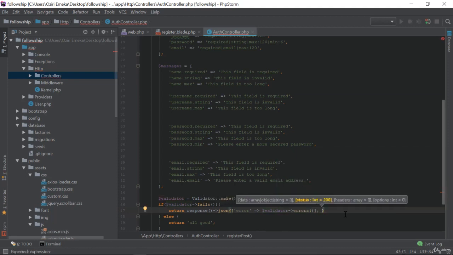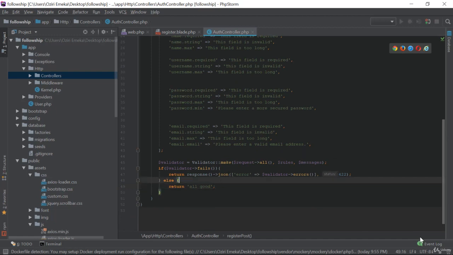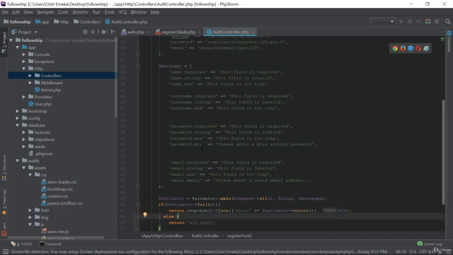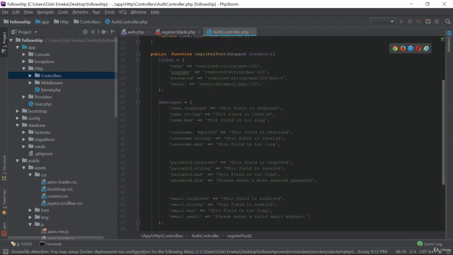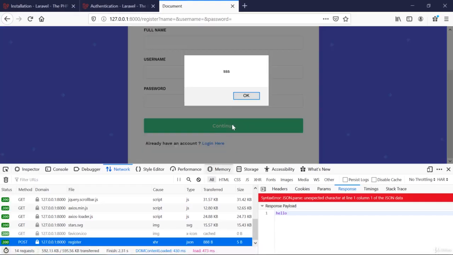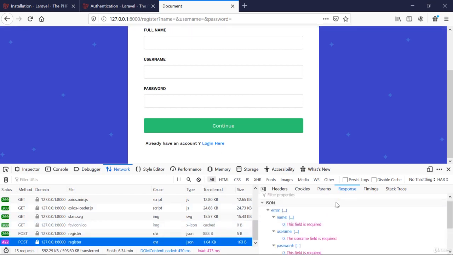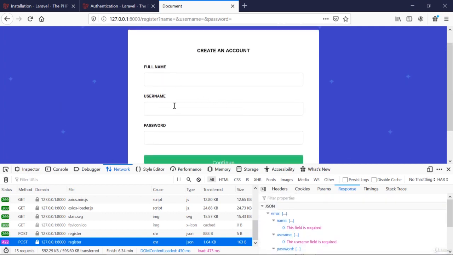I always like to send a status code to the browser, so we have 422, which is kind of like an authentication fails error. So required, we have all of this in place. Let's go test this and see. So right about now, you see we have 422 and we have this group of errors: name, username, password, email is all required.